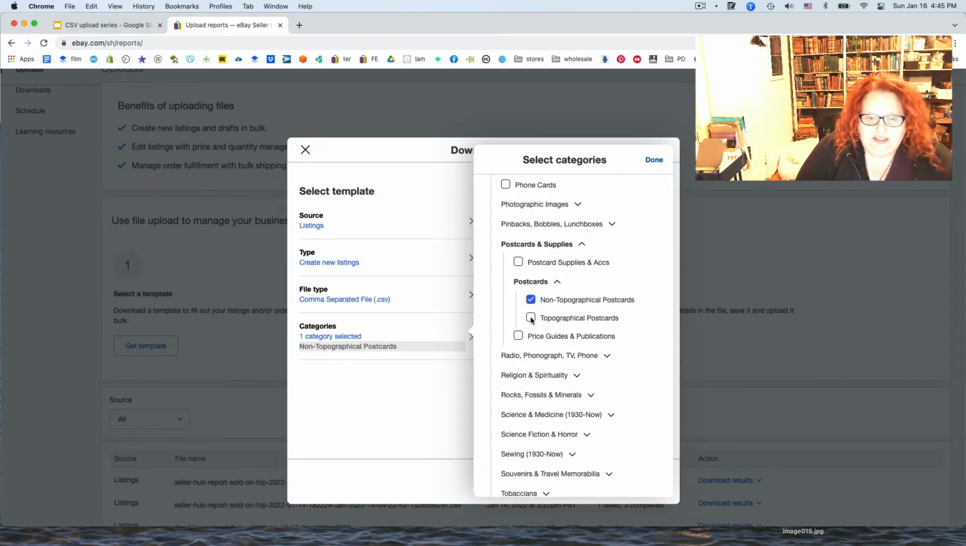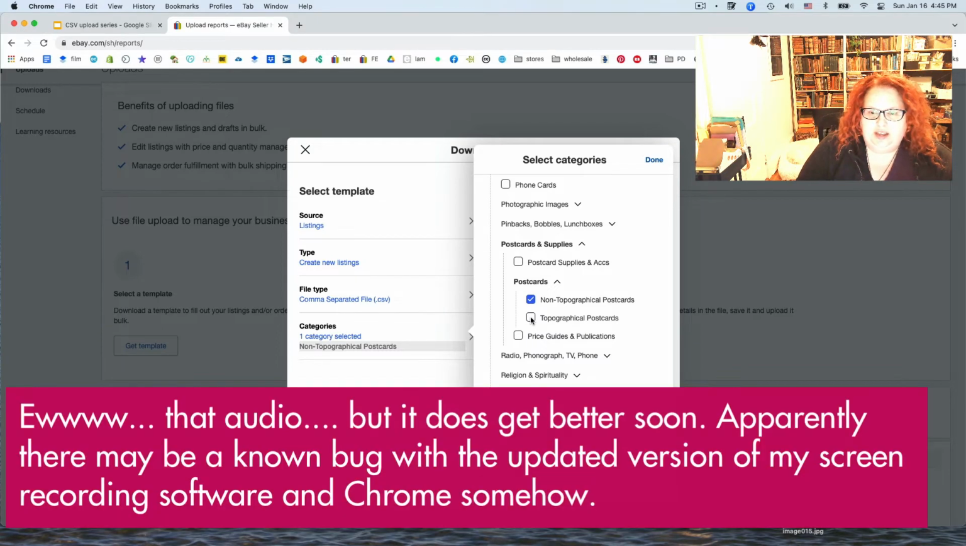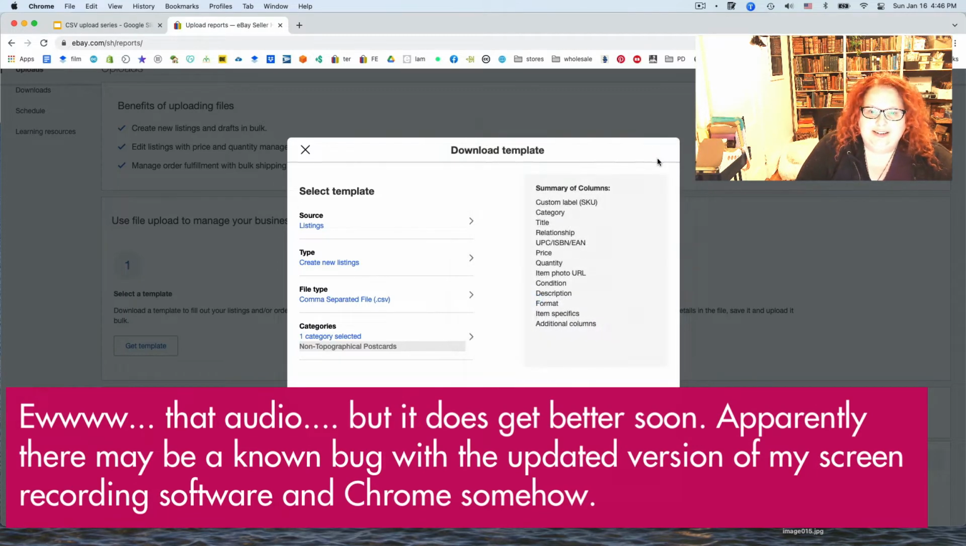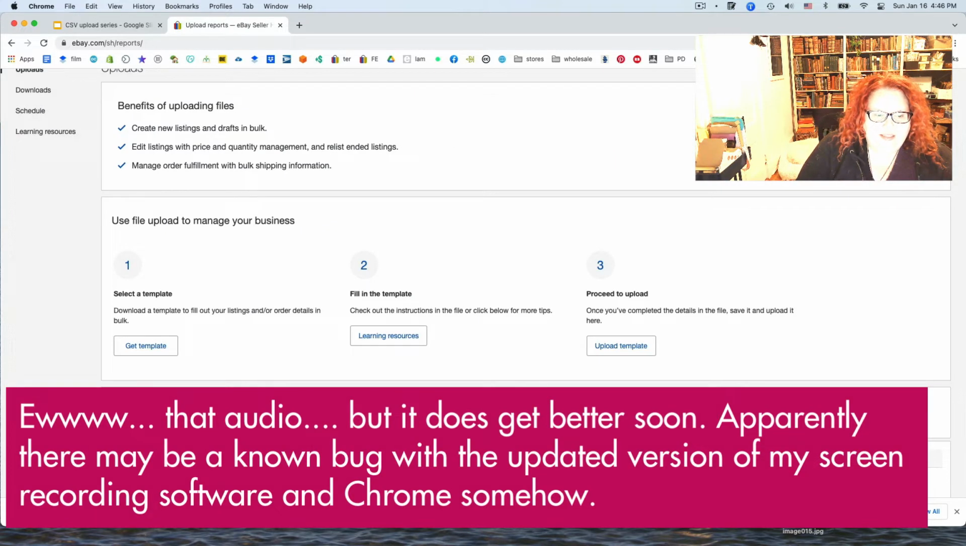I personally find it easiest to keep one category or maybe two per spreadsheet, and to keep them very similar, or else you're going to get a lot of complicated fields that you only need for some listings and not others. So I like to keep it simple. And I'll click done, and when you hit download, it will generate the file and send it to you via your browser. And I actually already downloaded this yesterday.